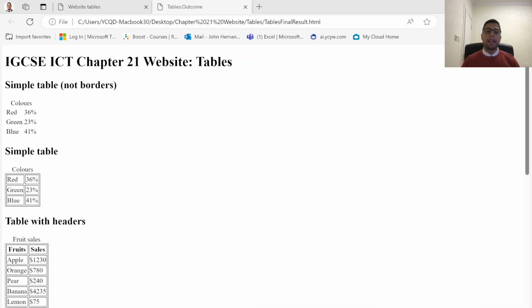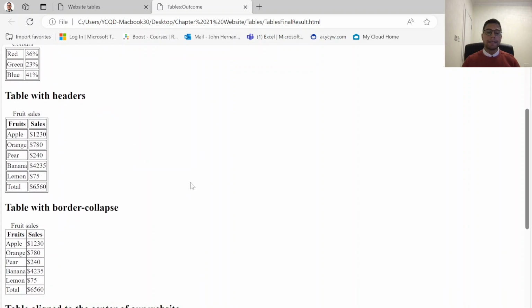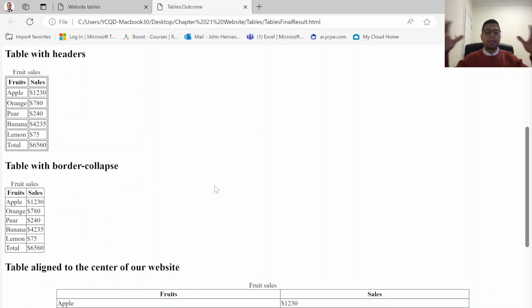Step 1 will be creating a simple table, from no visual borders to visual borders. Then step 2 will be adding headers and footer to the table. As you can see, headers here indicate the column name and they have a particular style that focuses our attention on these names here. Step 3 will be collapsing those borders so that we can see only one single border.